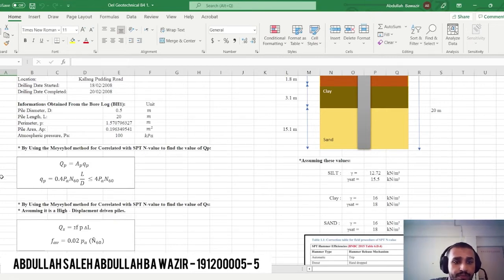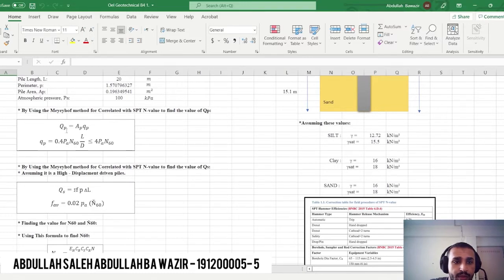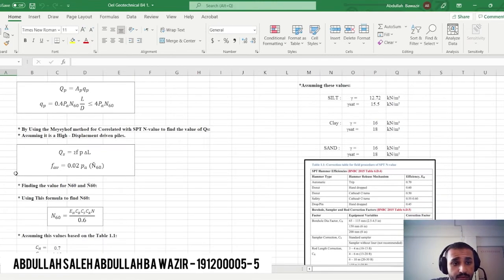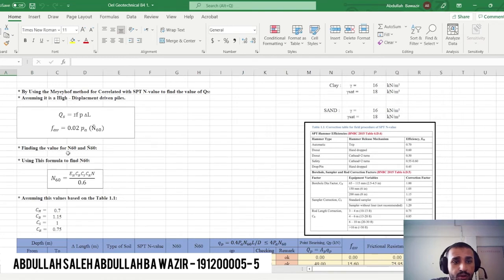Here is the formula, and this is for QP. And for QS, we will use the same Meyerhof method with the SPT N value. This is the formula. Here is the formula for finding N60 and N corrected 60. And for the values above, we assume them here based on this table 1.1.